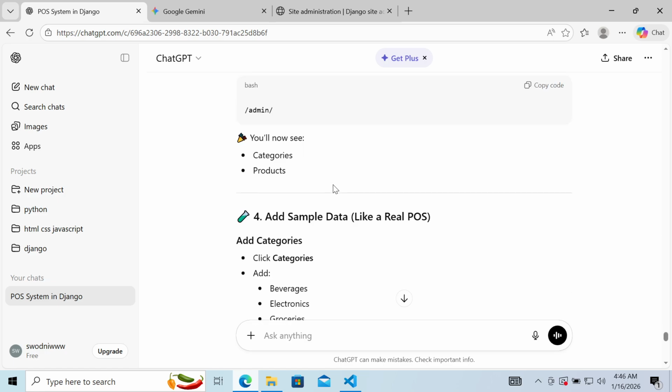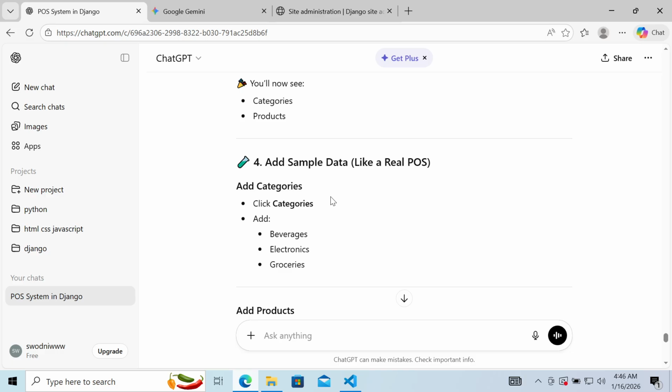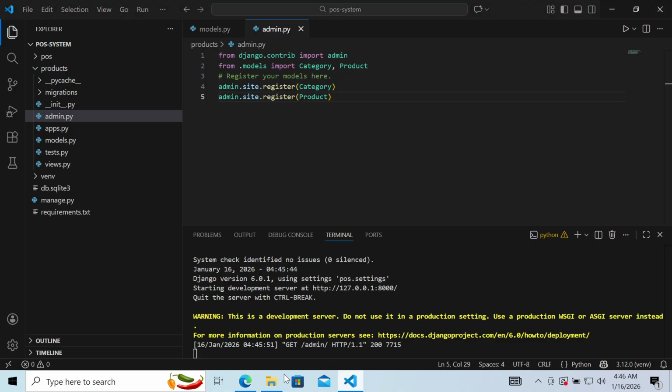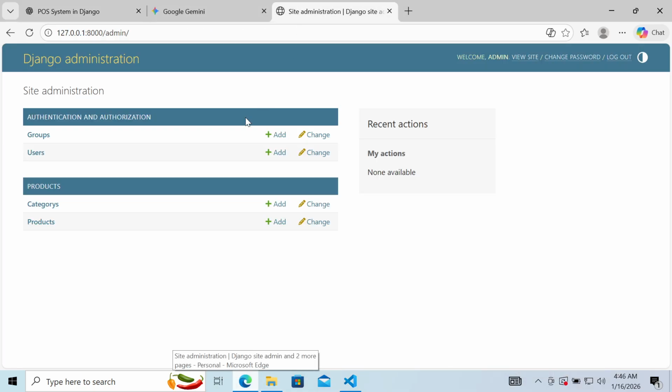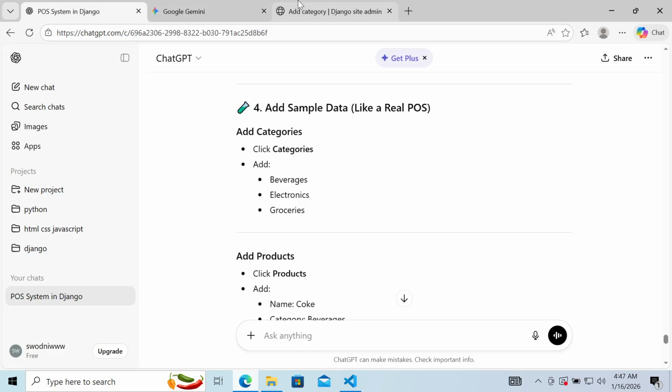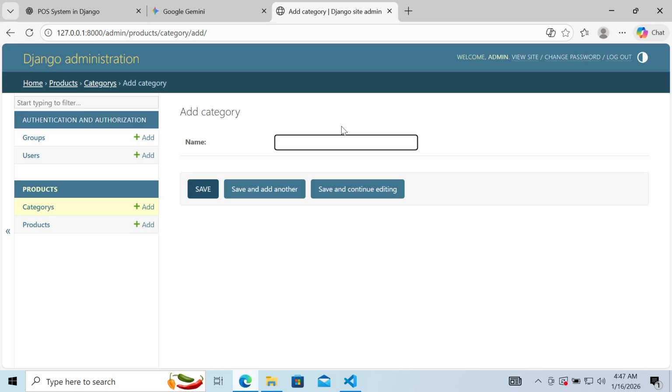Add sample data like a real point of sale. Add categories: beverages, electronics, and groceries. All right, let's do that. The category name is going to be beverages. Beverages.